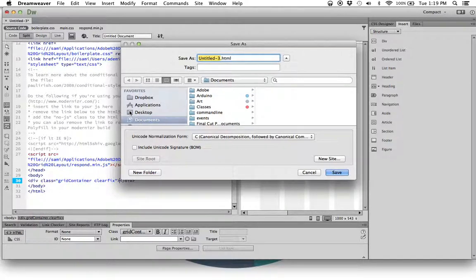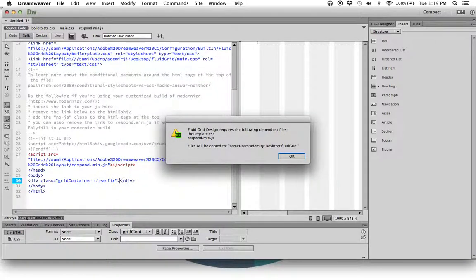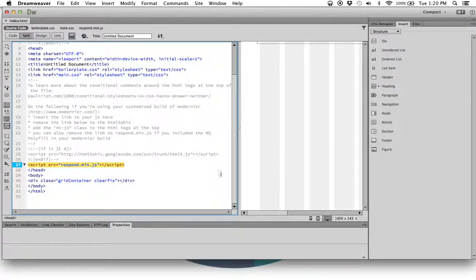Now what I want to do is make this HTML document go right into our fluid grid folder, and the first page that we're going to make in any website is called the index page, so index.html. Now don't panic when you see this. This is a good thing. These are dependent files that are going to be CSS that's written for us and some JavaScript that's written for us, and it'll automatically be put into that folder that we've designated here.